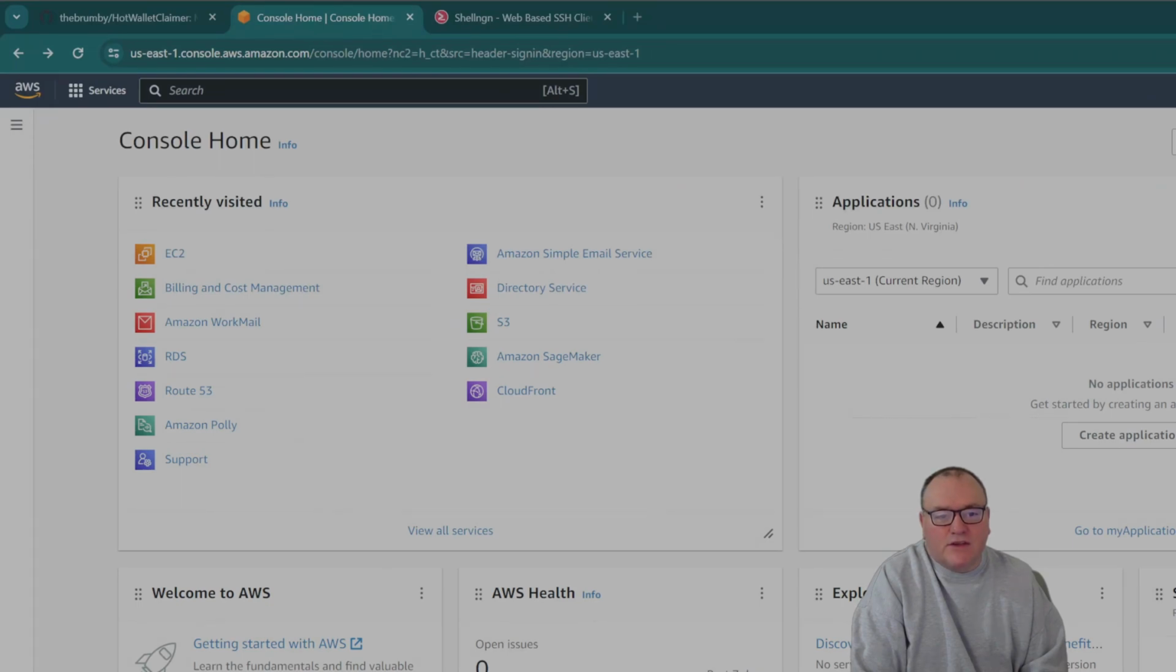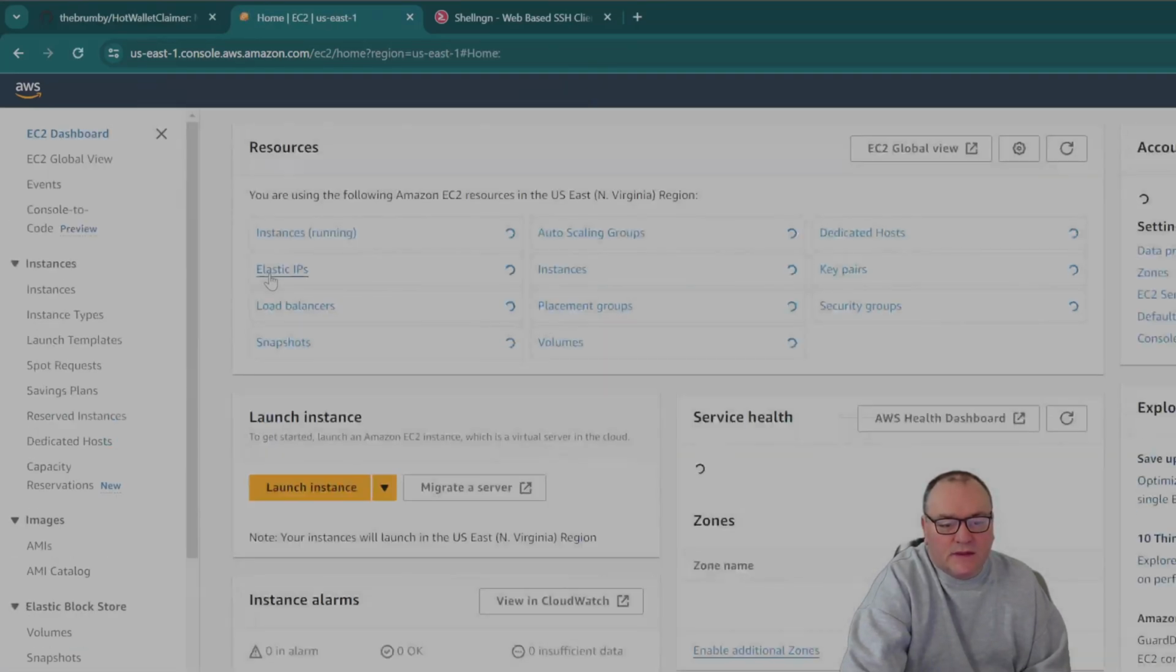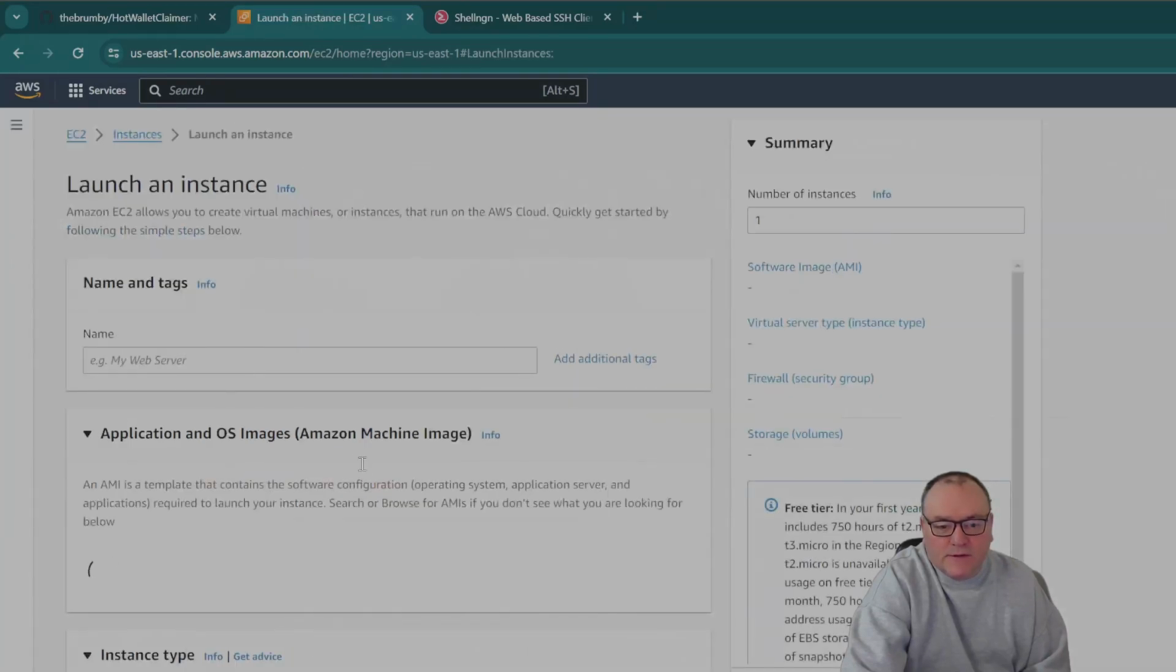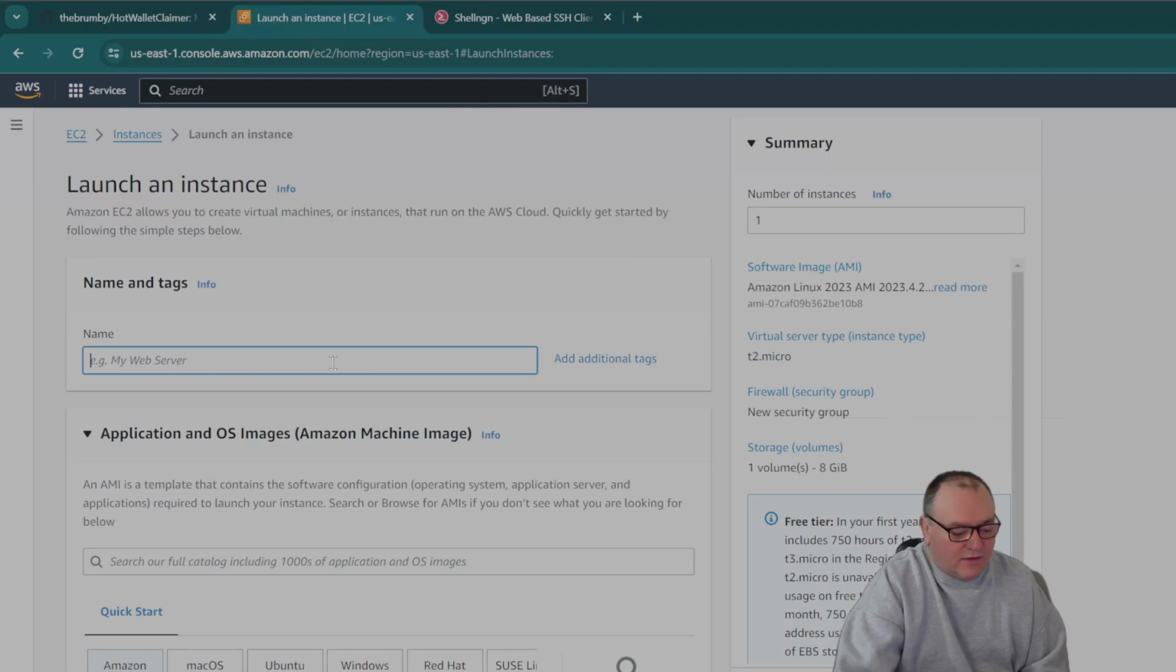On first entering the console, you are greeted with a menu. We want to pick Elastic Cloud Computing, or EC2. This is where all our instances can be launched. So I will look for the Launch Instance button, and they ask us to give the server a name. Oops, AWS Claimer.